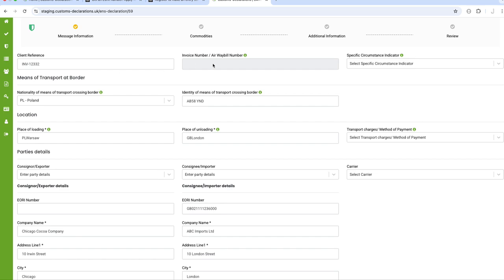This field is disabled because I have provided that information at the item level. So if there are multiple occurrences of the same field at header or item, you can enter at either place. If things apply to all the items, it's better to enter at the header level. But if this is item-specific, we can go and enter at the item level.